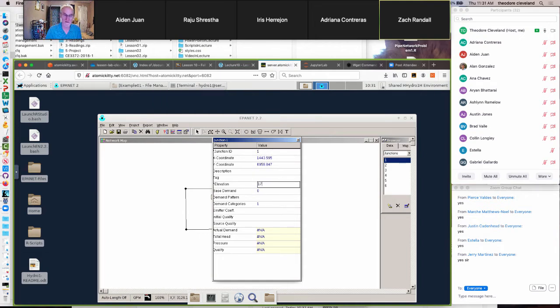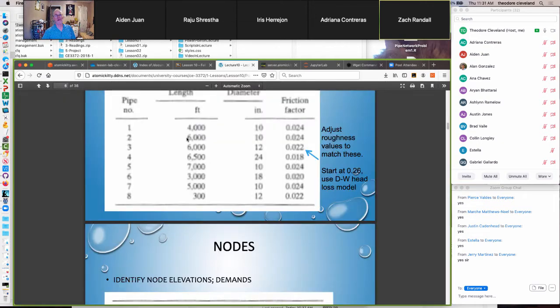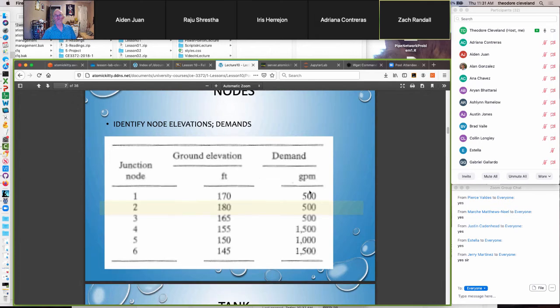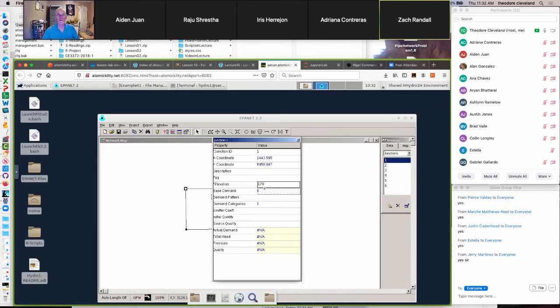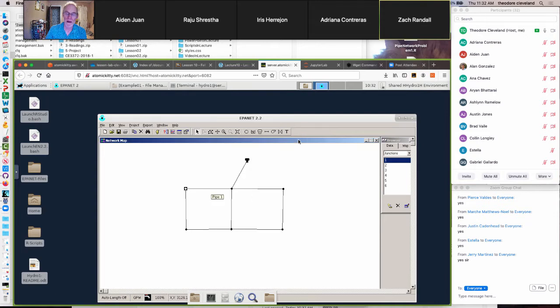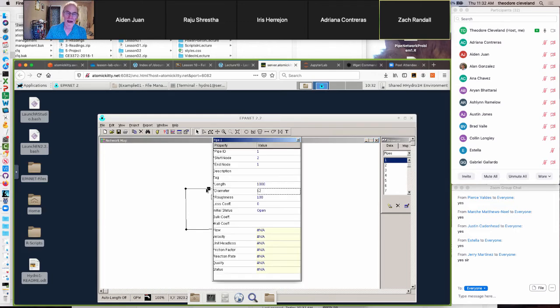We would also go back and put the demand. We have a demand at node 1 of 500 gallons per minute. So we would go ahead and put the 500 gallons per minute. And we do that for all the nodes. And I'm going to cheat at some point. I'm actually going to load in the network file. Then for each pipe, we would repeat pretty much the same activity.